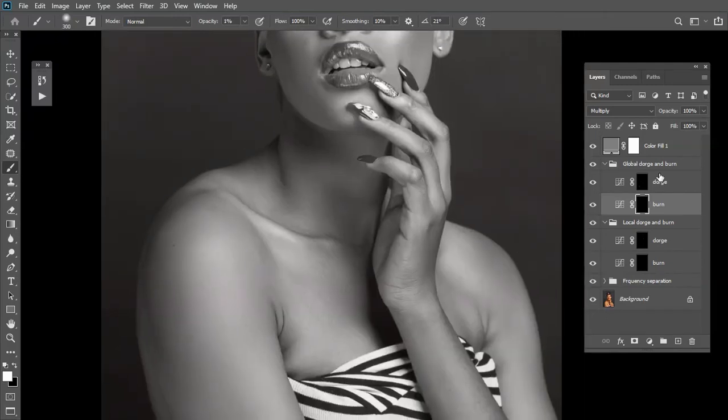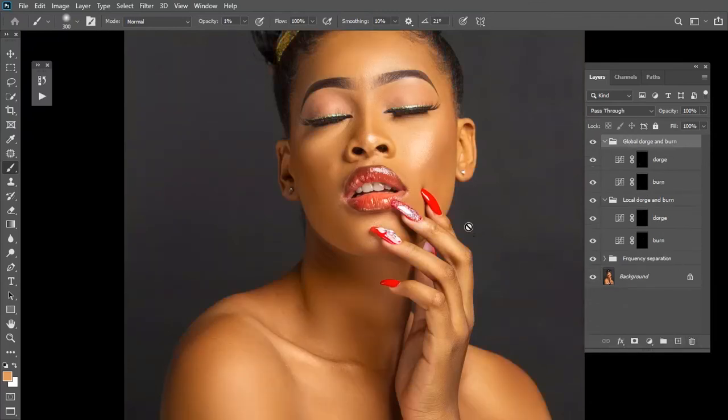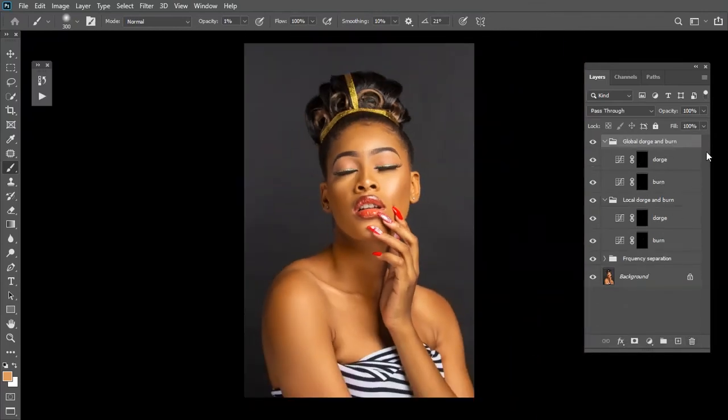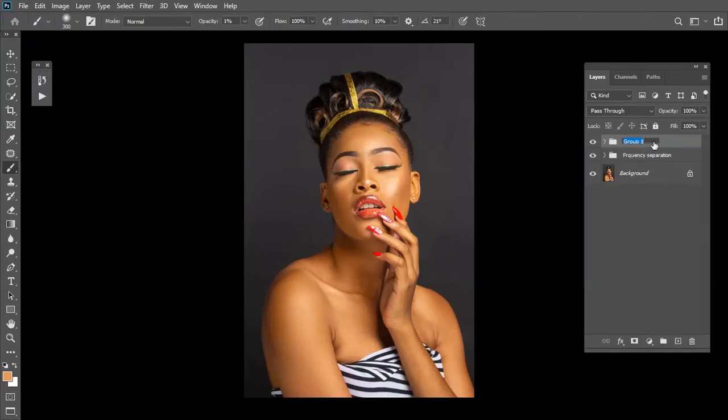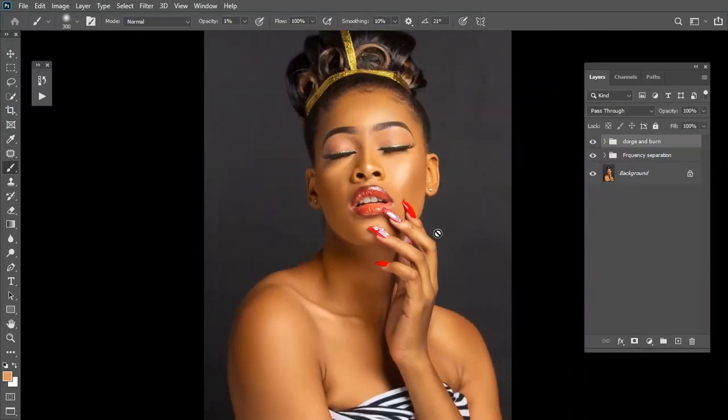Okay, let's see. Now we delete our solid black and white color. We have done with it, and make a group of local dodge and burn and global dodge and burn into one group of dodge and burn. So this is dodge and burn. So let's see before and after. This is before, this is after. Let me zoom in a bit. This is before, this is after. See, that is very awesome.